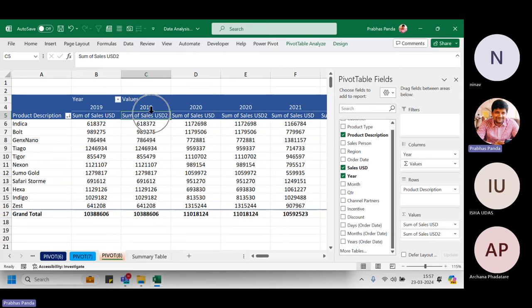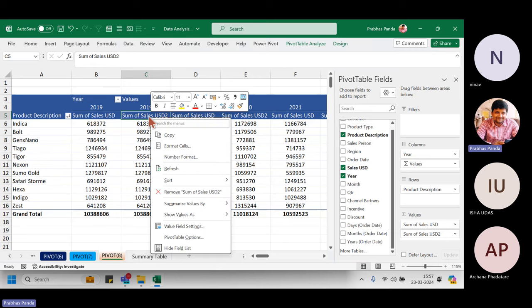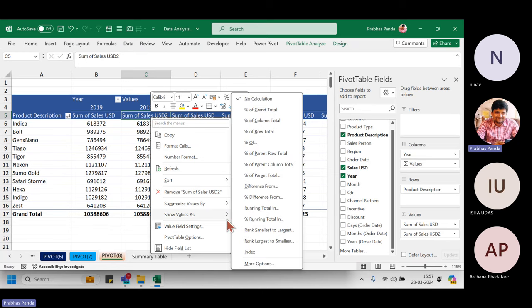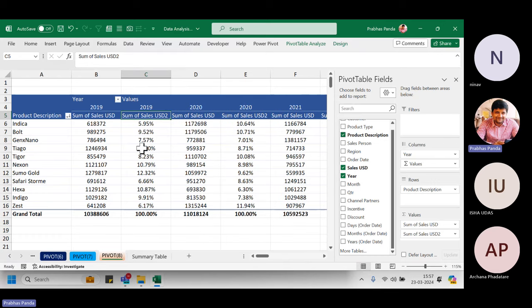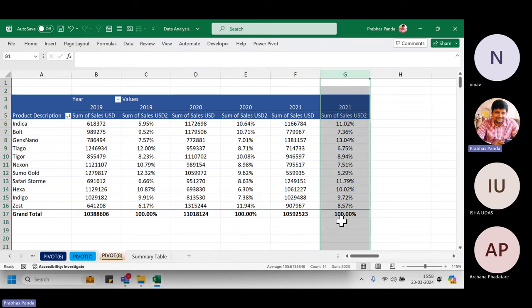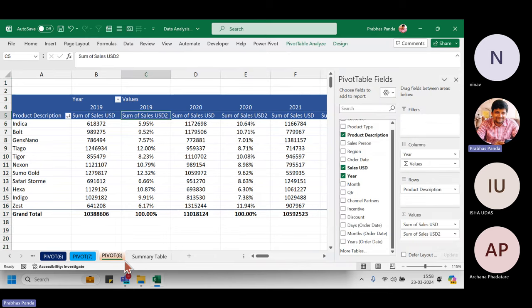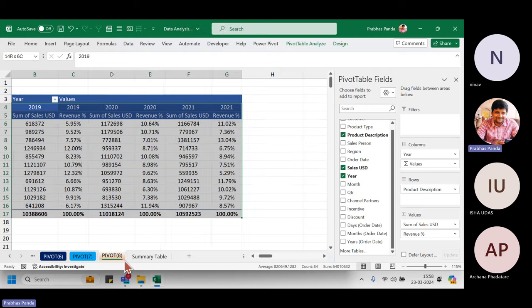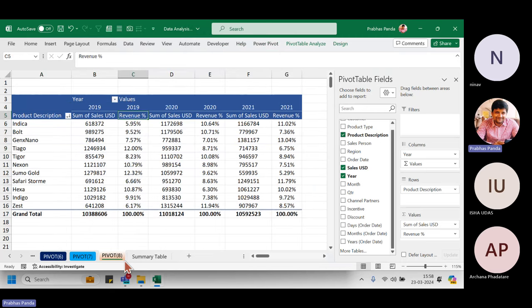I'll keep the cursor on that field header and right click. There is a beautiful option, show values as. When I go to show values as, from the top, the third option deals with percentage of column total. If I do so, with immediate effect you'll find each and every column's data has turned into percentages. And is this showing a total of 100%? Yes. Now I can change the column header to revenue percentage. So this is how, people, you can create a customized field for data which does not actually exist.